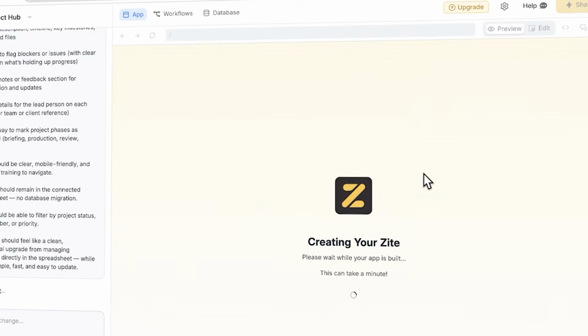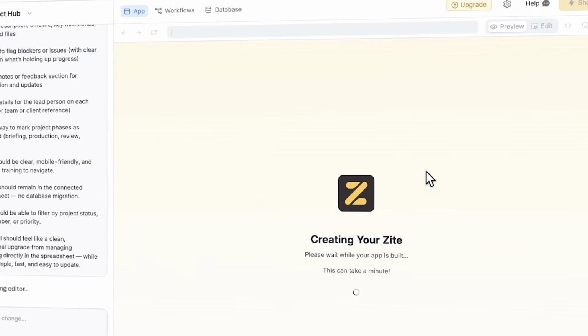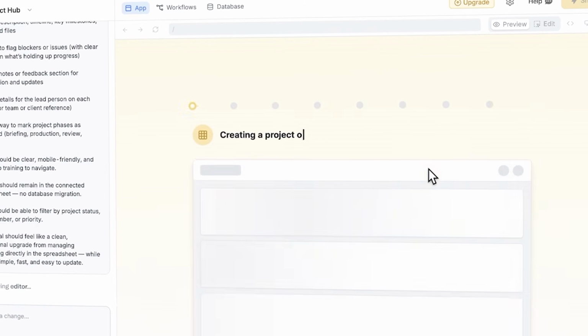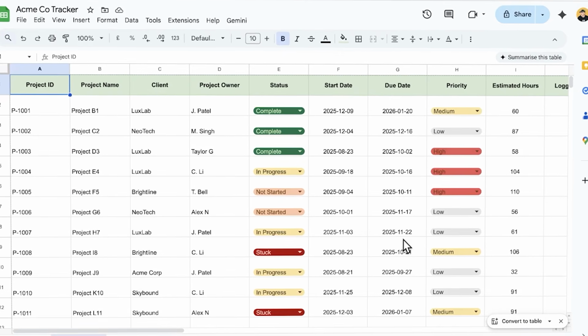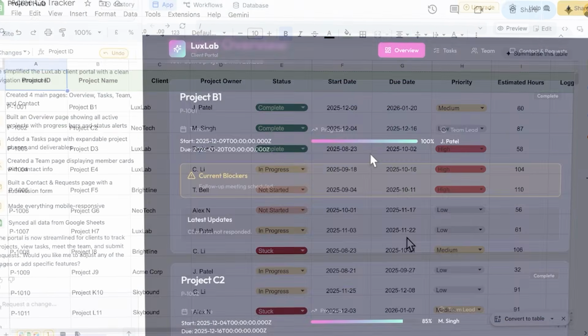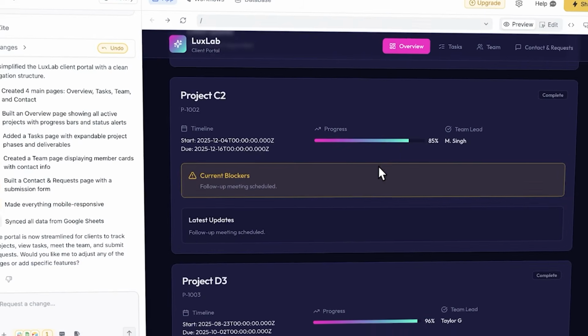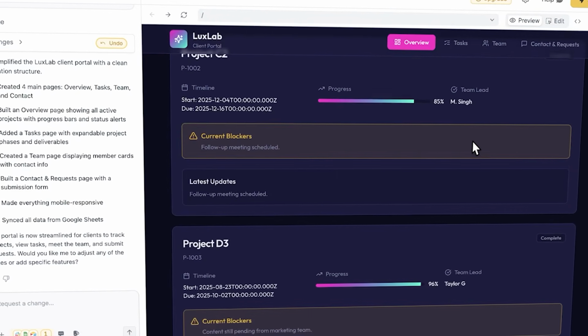Then we'll take it a step further and explore how to use a tool like Zite with its unique vibe coding interface that actually helps you build your app and layouts fast. In this video, you'll learn how I turned my Google Sheet into a fully functional, beautiful, and professional front-facing client portal. Let's start by looking at the app building platforms like Softr and Glide.